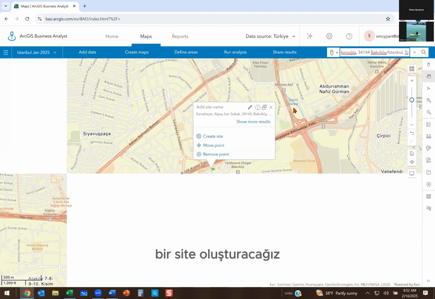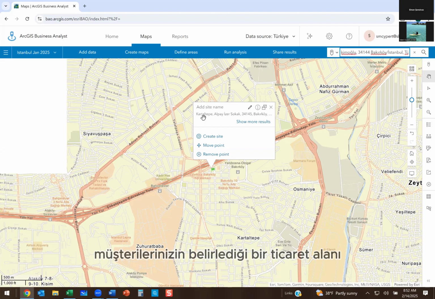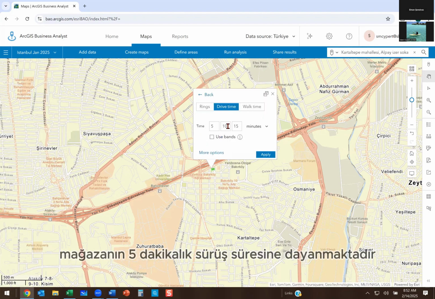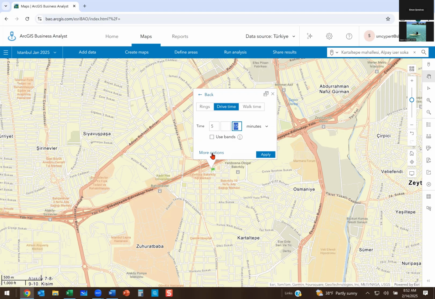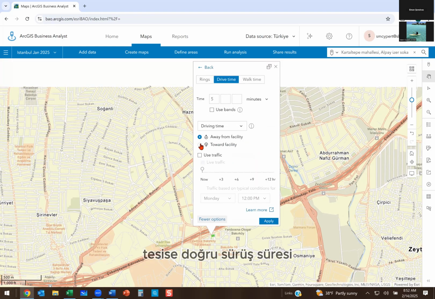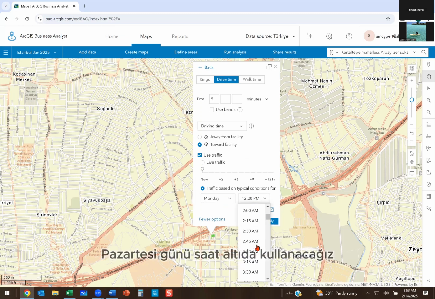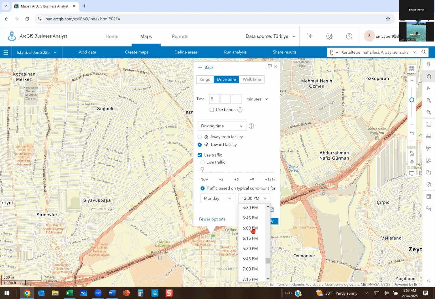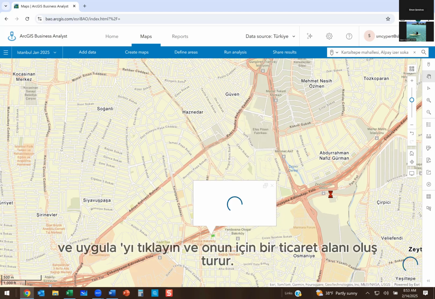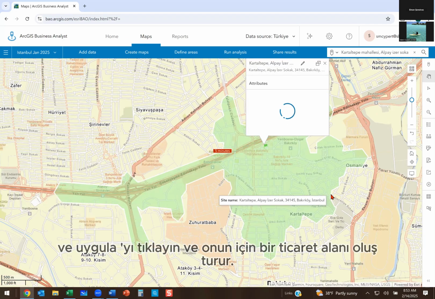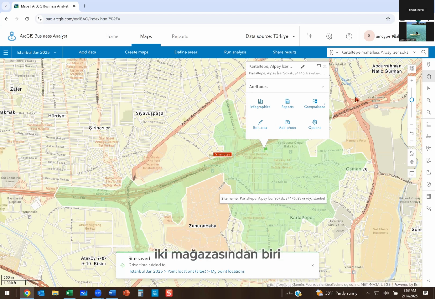We're going to create a site, a trade area, which your client has determined is based within a 5-minute drive time of the store. And his typical sales peak period is weekday evenings. So we're going to use more options, driving time toward the facility, using traffic based upon traffic conditions for, we'll use Monday at 6 p.m. and click apply. And it creates a trade area for one of his two stores.